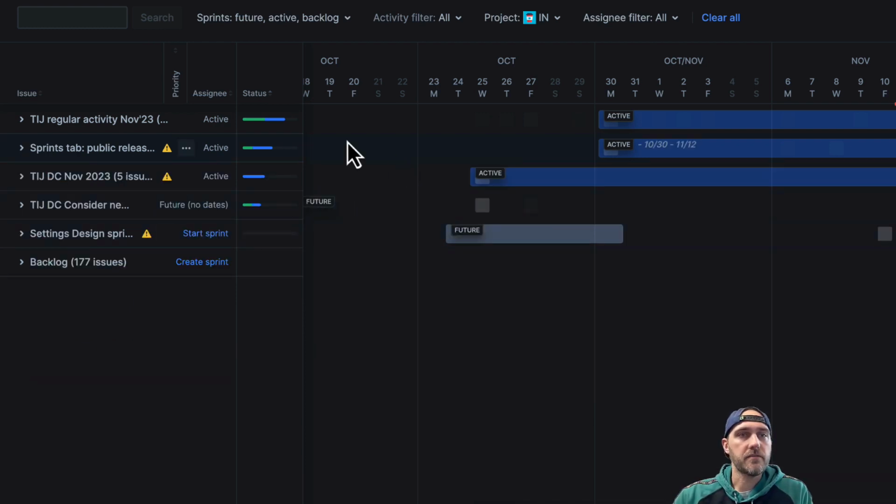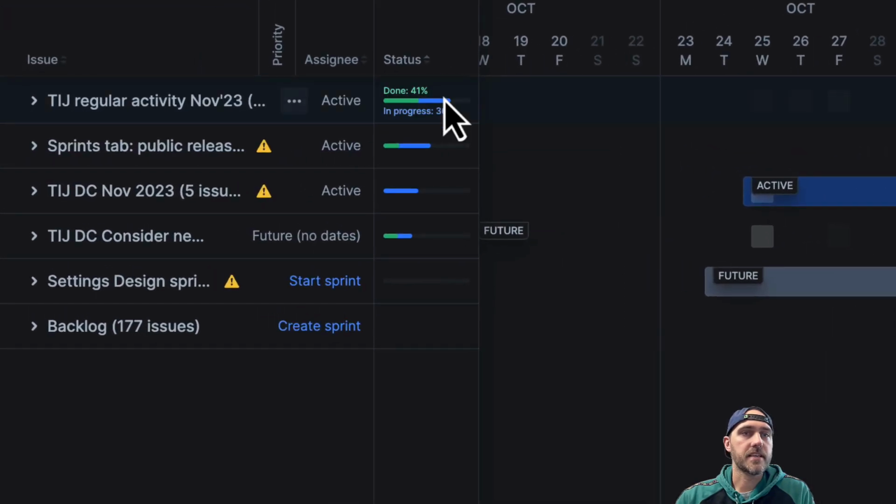Back up to the top level, a couple of nice things here in your status column. If you mouse over, you'll be able to see the percentage of issues in that sprint that are done and the percentage that are in progress. So obviously the remaining percentage there that you don't see would be your issues that have been not started yet in some capacity or status.